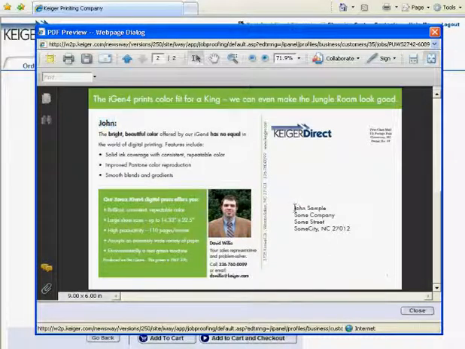And we can see that our mailing information filled in over here. We can see that it's coming from Kiger Direct, and that Dave's picture as well as his name and email address filled in over here. So our sales rep information filled in correctly. We know that our postcard proof looks okay, everything filled in all right, so we're going to click Close.